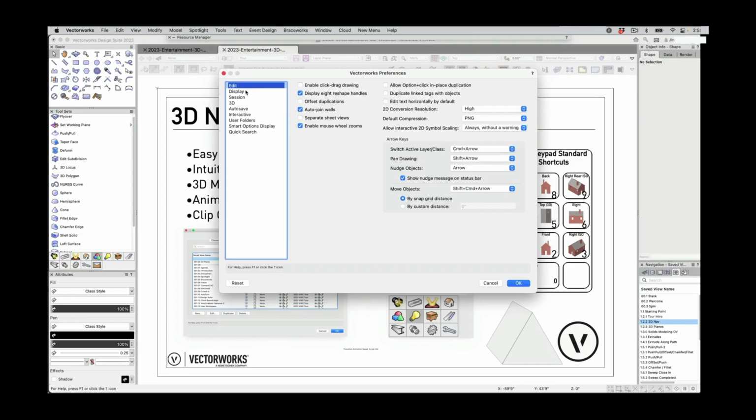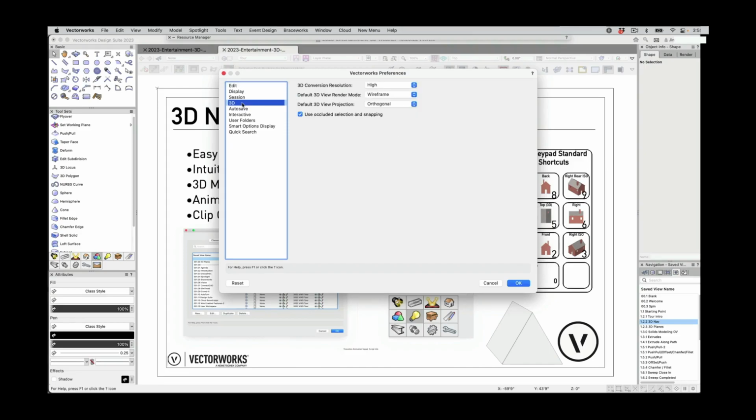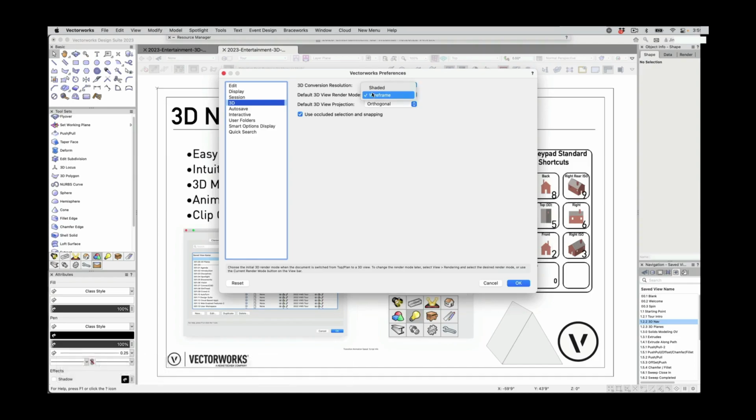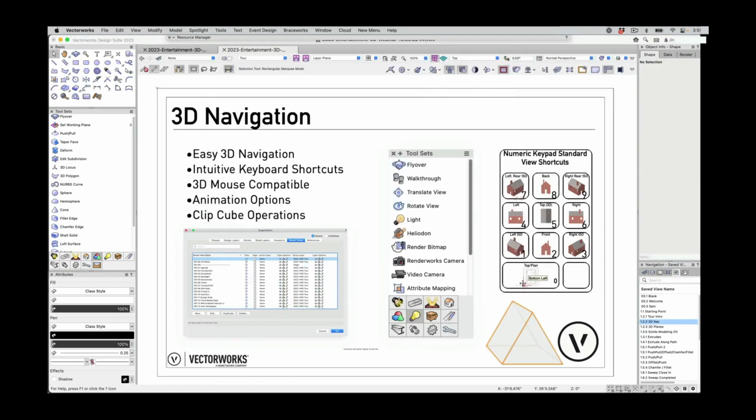Also in the edit, we have, in the 3D, when you change from render modes, when you go to the default 3D view, when you go from 2D to 3D views, I like to stay in wireframe, and I also like to stay in orthogonal. To me, it's a little easier to ask it to go into perspective when I want it, as well as going into a rendered mode.